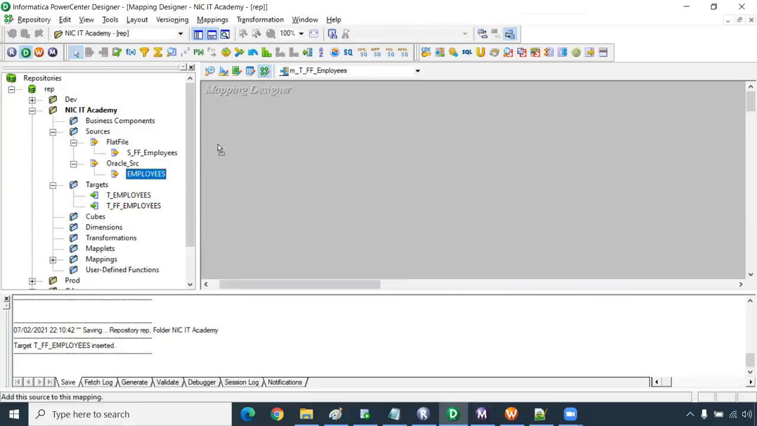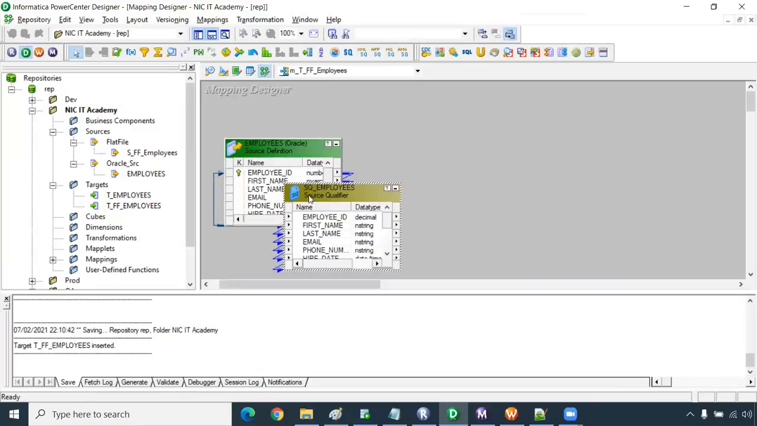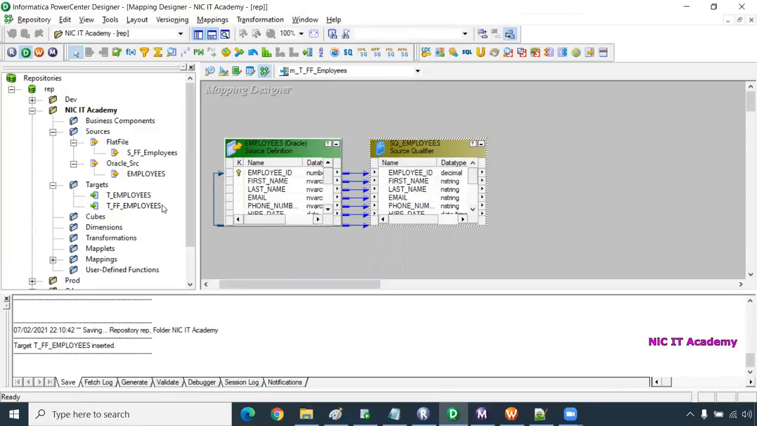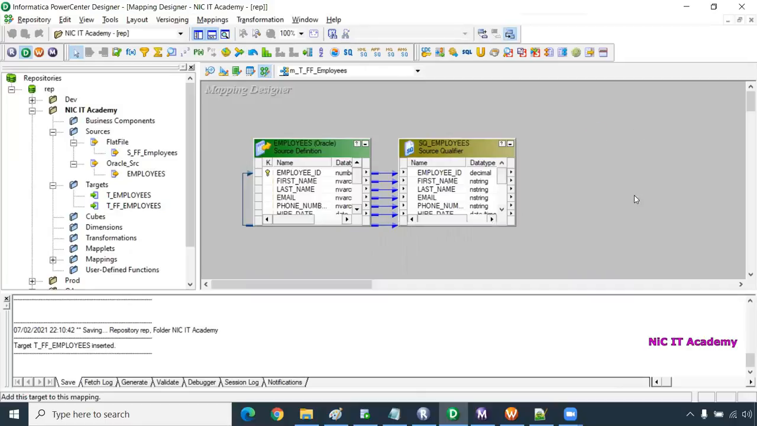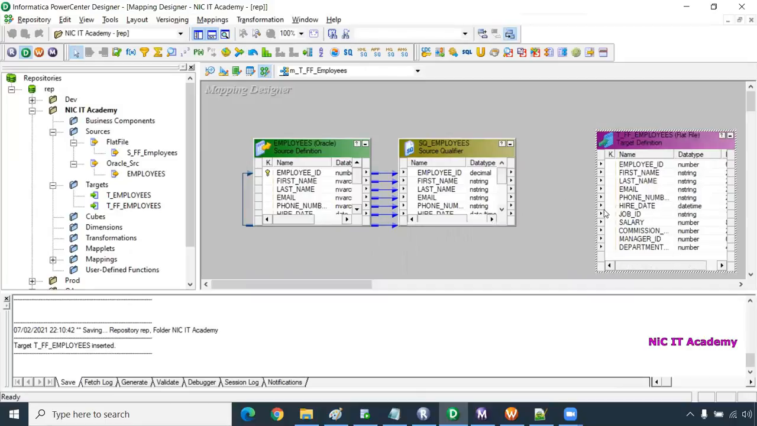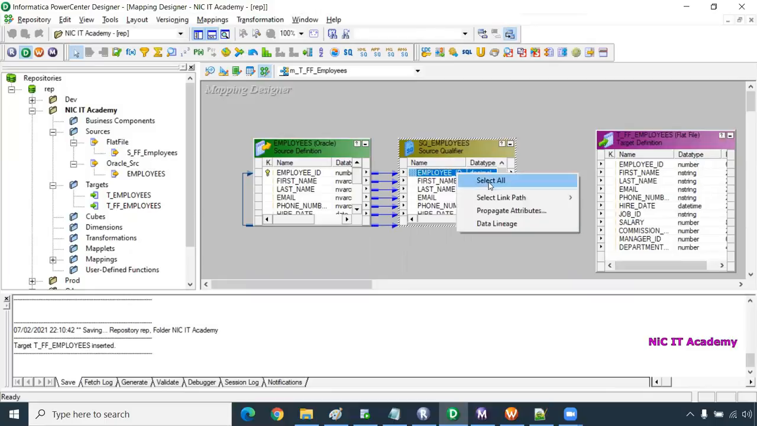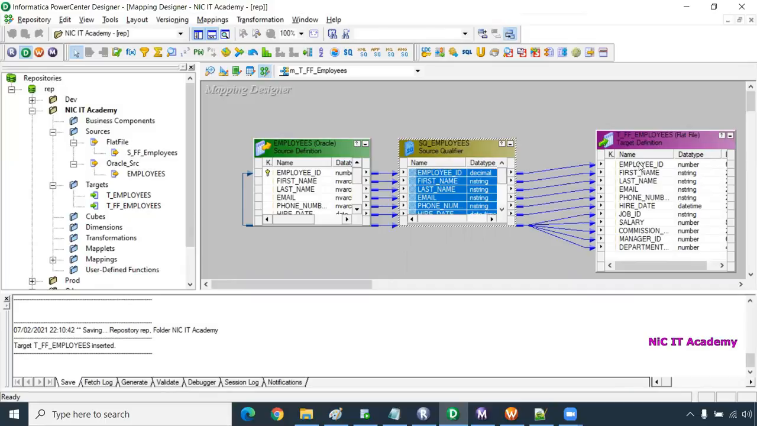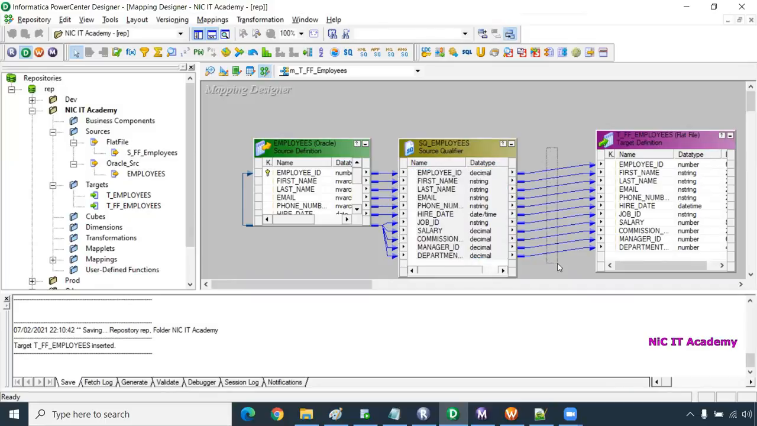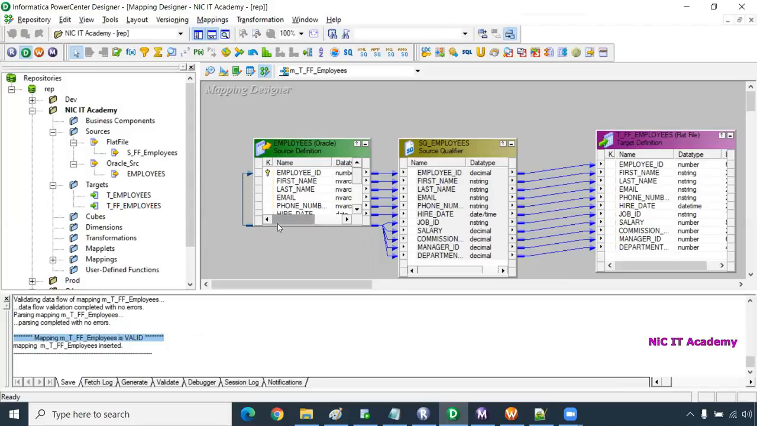You can drag and drop the source, the employees table. And target is a flat file. You can keep the target on the right hand side. Click on employee ID, select all the columns, keep the cursor here, drag and drop from here to here. If you have connected wrongly, you can select the pipeline and reconnect again. Control S, it should be valid. The mapping should be valid before creating the session.